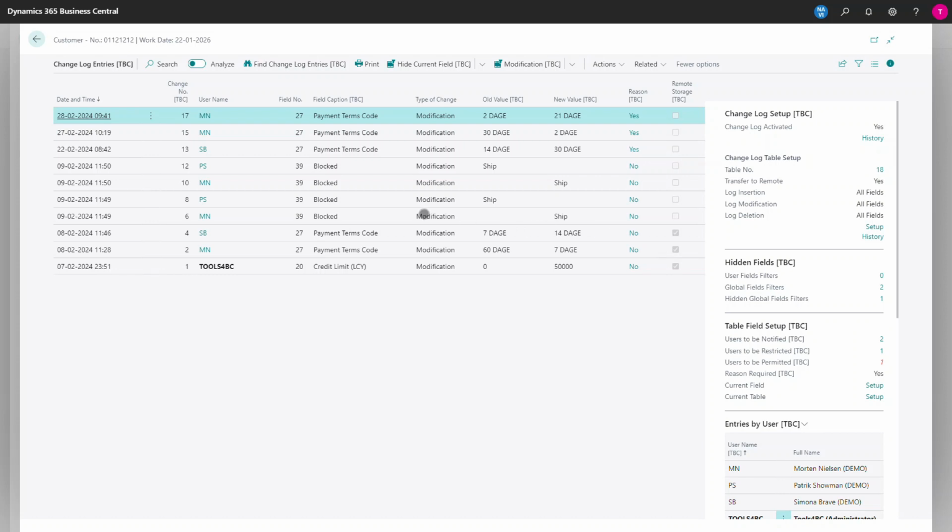And the last thing I just want to say is that what you just saw is available on all pages in the entire standard Business Central. So you go to items, you go to sales order, you go to purchase invoice, even posted documents, we will track what happened before it was posted.